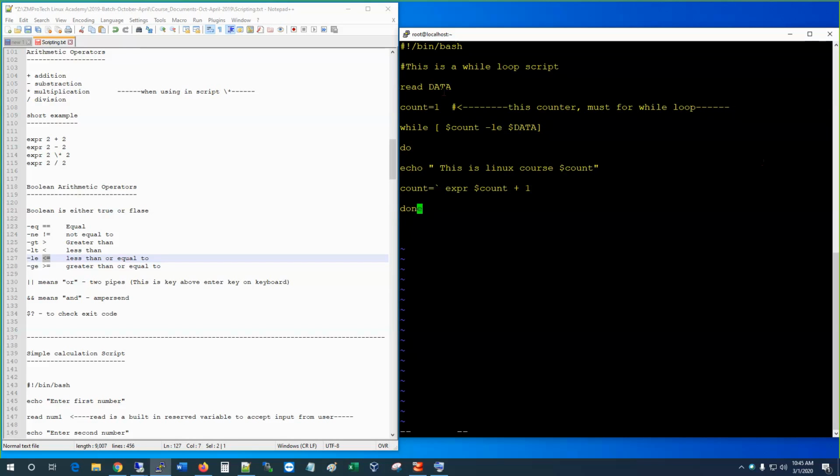So when the script runs, I'll type 5, and then the count is there. Count is already 1 there. So what will happen is while count is less than data. If I type 5 here, data will become 5 over here. But the count is less than data. So count is 1. If it's less than 5, it will read this out here.